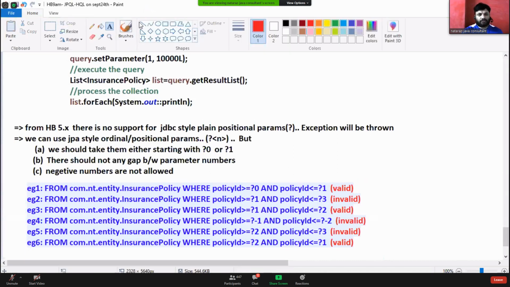So the second one is invalid because of a gap. The third one is invalid because of a negative number. The fifth one is invalid again, not started with 1. The last one is valid because there is no gap, only the order is modified. Don't confuse yourself. I am giving all permutations and combinations. This is about positional parameters.